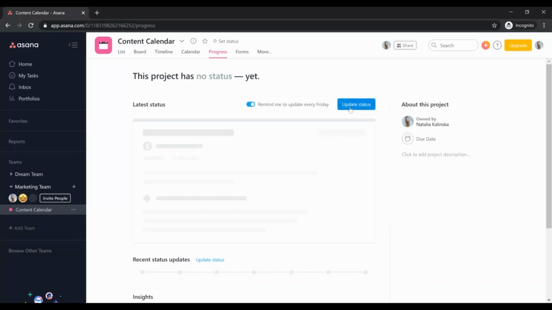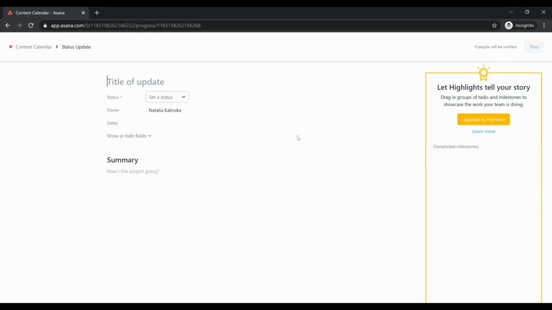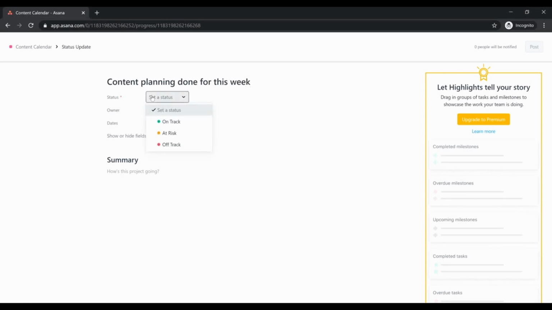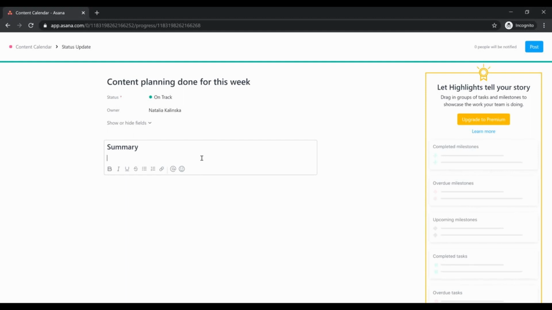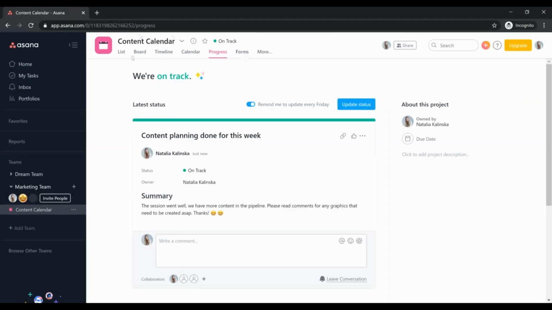So we'll click on the update status. For the title, we'll put in content planning done for this week, and then set the status to on track, so you can write a little summary for the team in here. All right, so we're posted, and then you can see that everyone is updated, we're on track, it's nice and visual, and yeah, this is how we keep the whole team informed of everything.